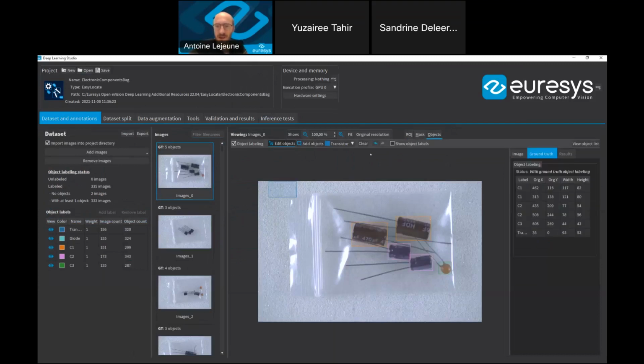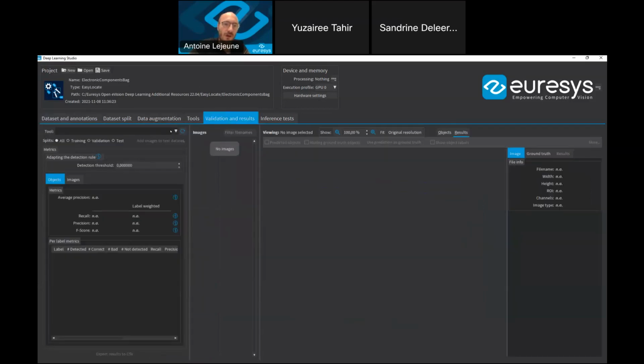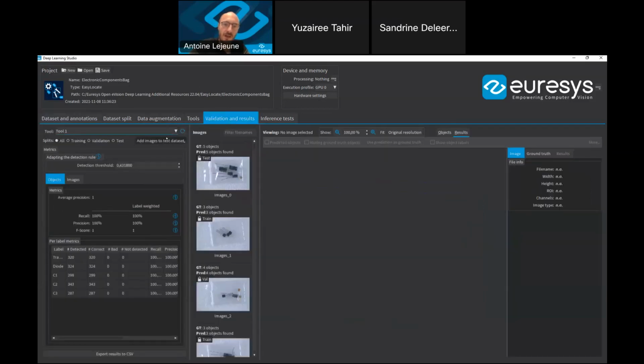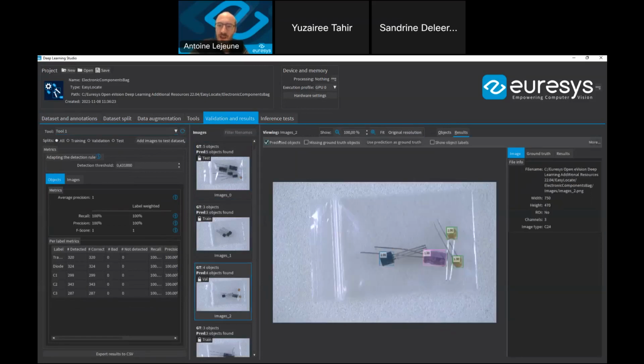Oh, I'll just add a new object. So as you can see here, this is the annotation for EasyLocate. I can look at the labels that we have assigned. And if we go to the validation and result tab, we can look at the result for each image individually. And here are the results, for example, for the EasyLocate library.